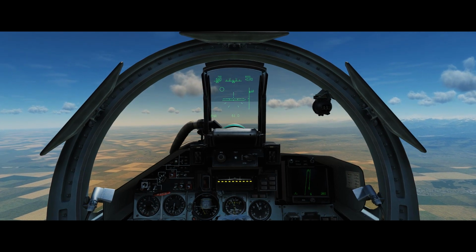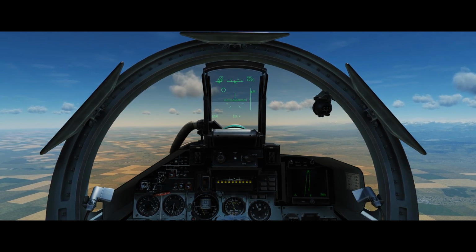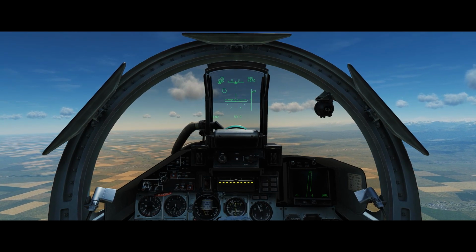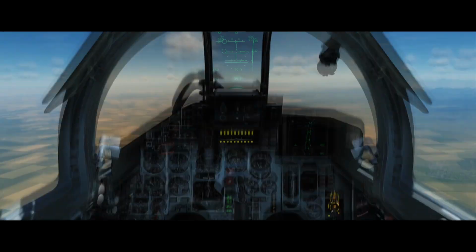So let's have a little break here and we'll see what WAG says about the aircraft, and we'll watch it take off and have a little look at it in flight.